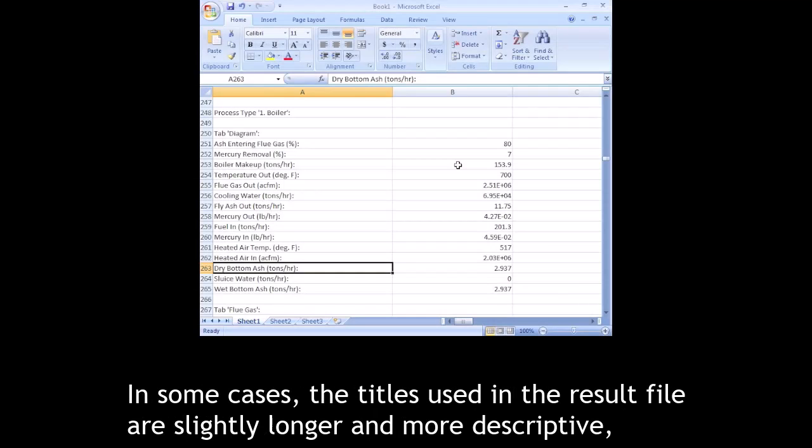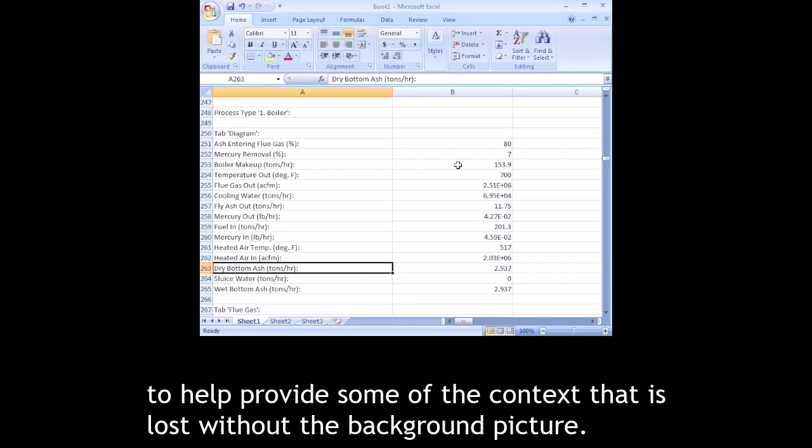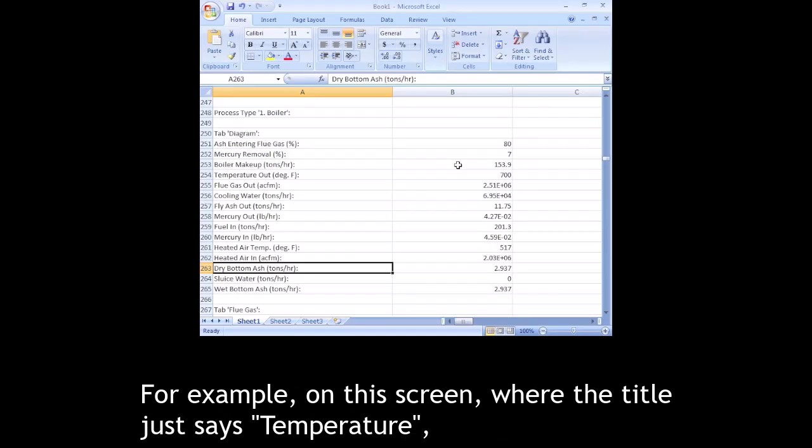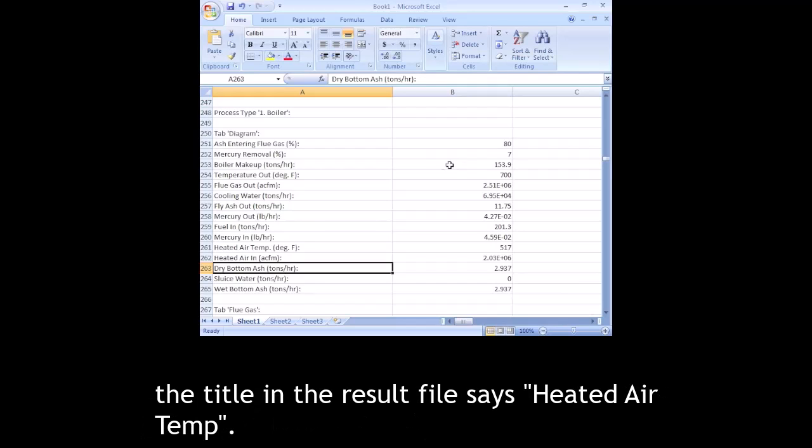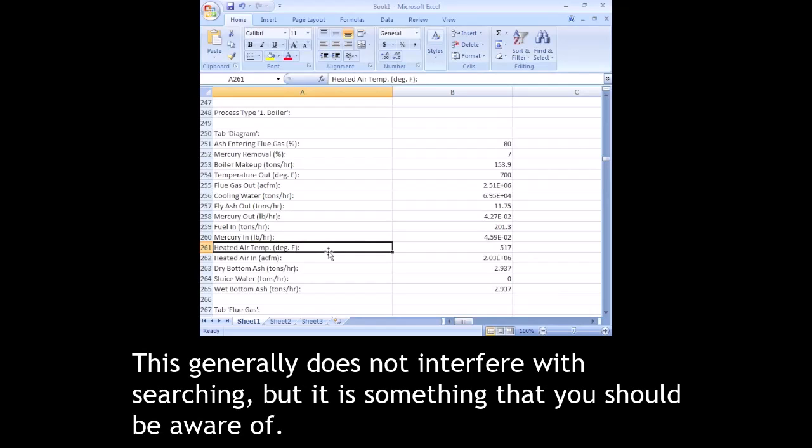In some cases, the titles used in the result file are slightly longer and more descriptive to help provide some of the context that is lost without the background picture. For example, on this screen where the title just says temperature, the title in the result file says heated air temp. This generally does not interfere with searching, but it is something that you should be aware of.